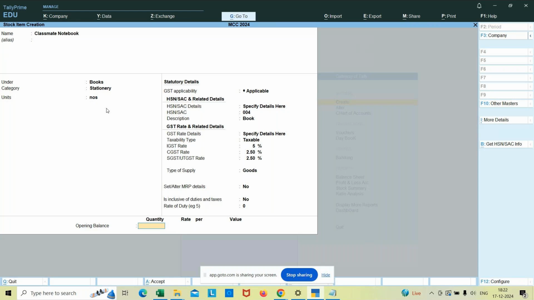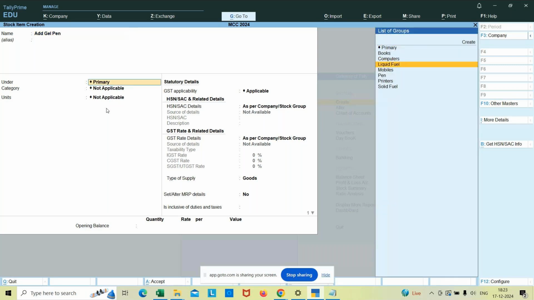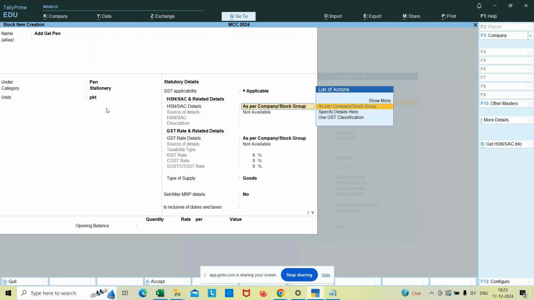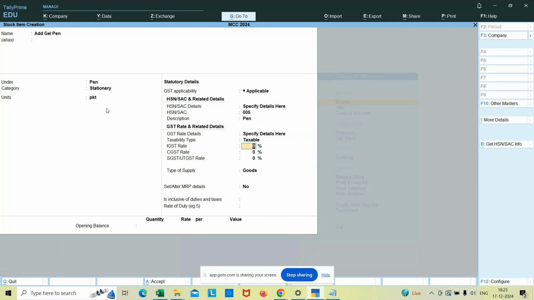Even for medicines it is 5% only. Save it. Next one, I'll take here add gel pen. This will come under pen, stationery. I'll take it in packet. Specify details here. I'll take 005 pen. So it is 5%. Keep on enter, save it.